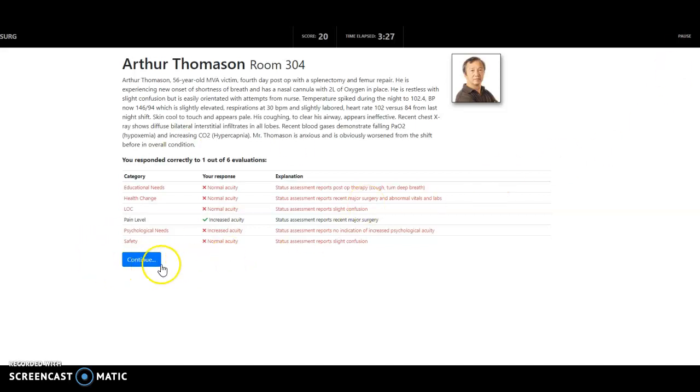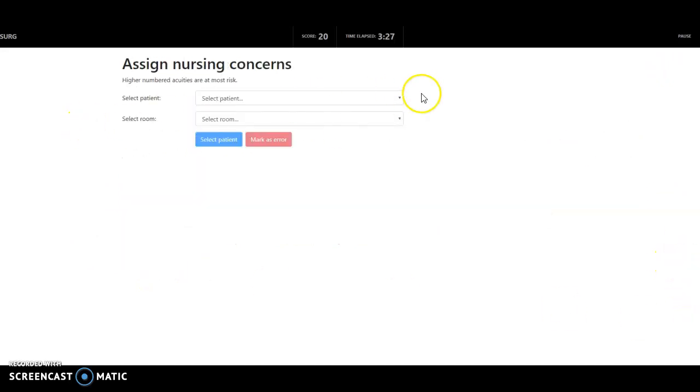So after this section, you want to continue, and then it will have you assign your nursing concerns based on the acuity of your patient.